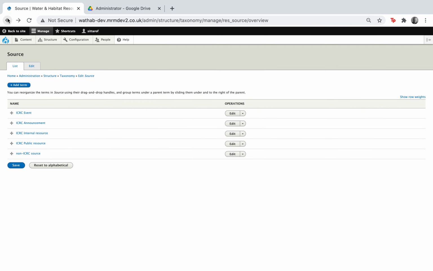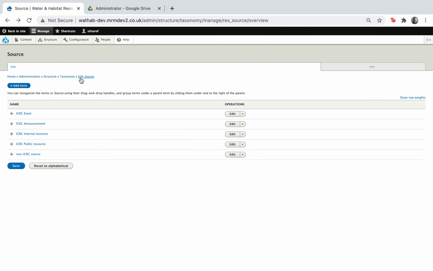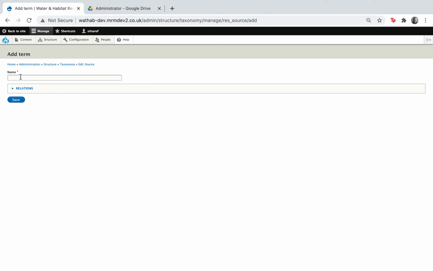In case you wanted to add a source, you would do so back under the source list by using this Add Term button here. And here you would give the source a new name and select Save.